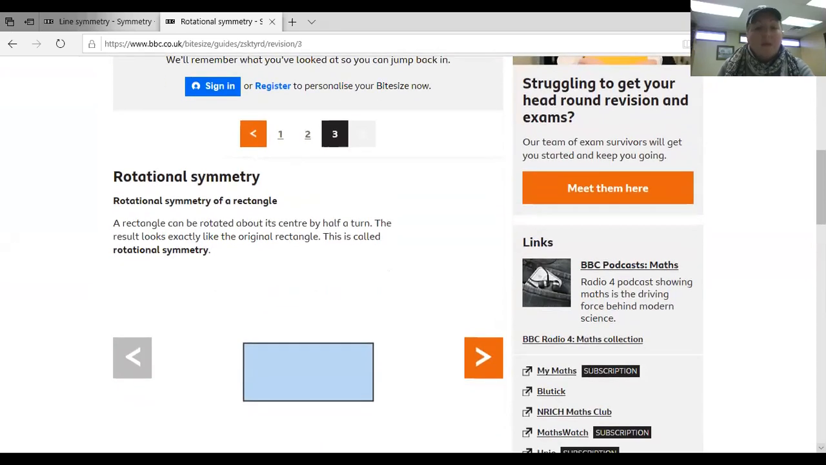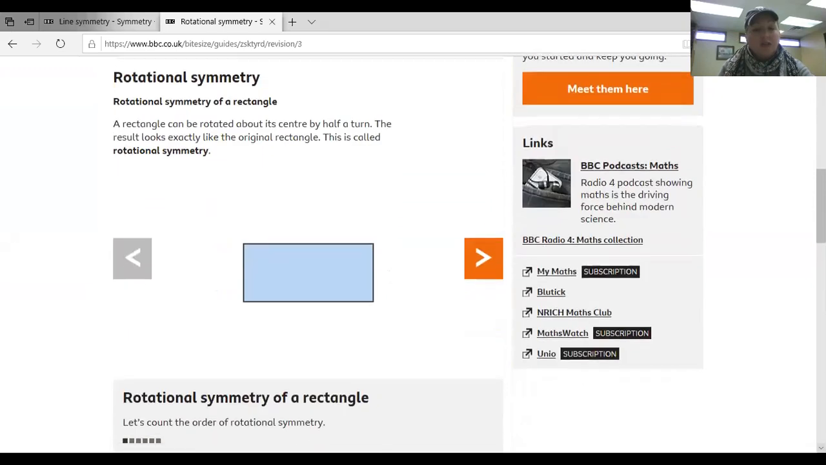A rectangle can be rotated at its center. This is called rotational symmetry, but we're not going to look at that today. So I'm going to stop sharing that, and we'll go back to our PowerPoint.